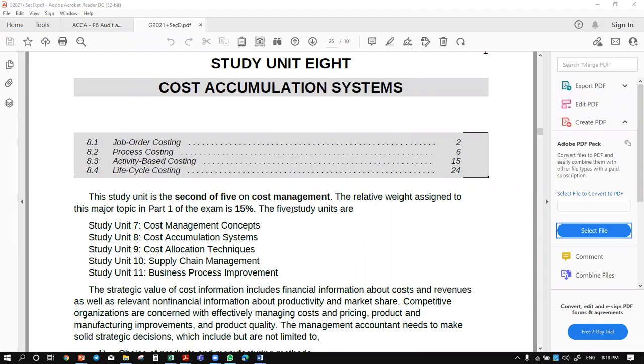We are starting today the second chapter, job order costing, and this chapter is about cost accumulation systems: how the cost will be added up, either in the job, in the project, or in the process. All of this we will be studying.